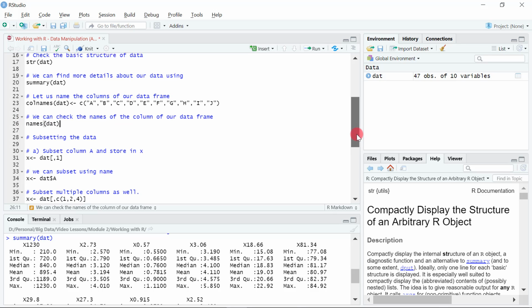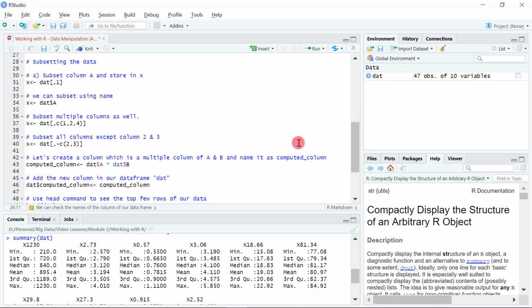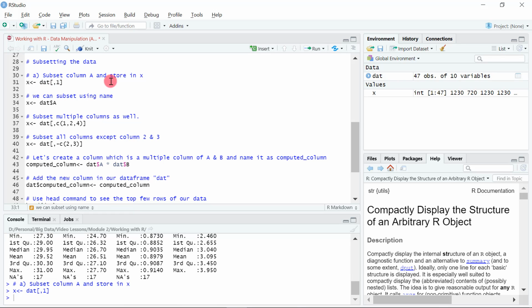Next important concept is subsetting. This is very foundational knowledge and we will be using it throughout our assignments. So let's see how we do it. Let's say we want to subset column A, which is our first column, and store it in X. To subset, we will write the name of the data frame followed by square brackets. To subset a column, we write it after the comma, as we have written here. To subset rows, we write the row number and then put a comma. Now just run this and our first column is subsetted.